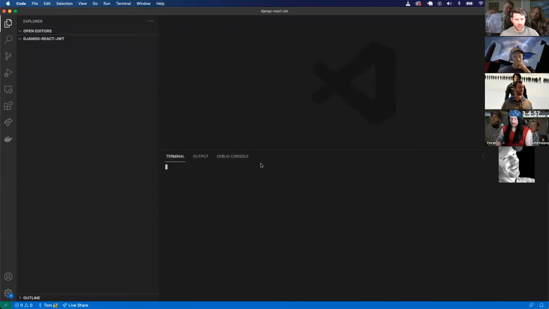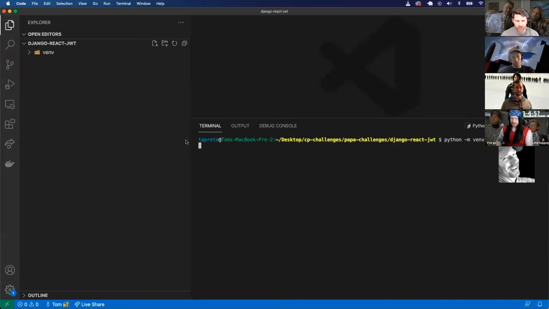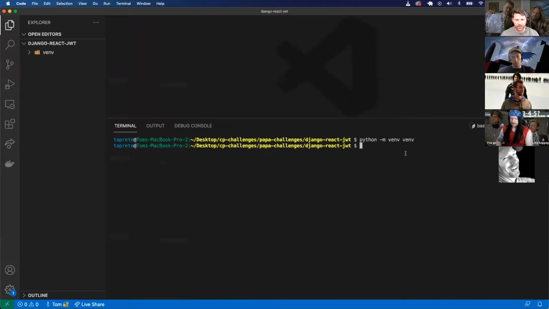Cool. I'm going to do a couple of things. I need to first create a virtual environment, python -m venv. Can y'all see this? Should I zoom in a little bit more? There we go. I created a virtual environment. I'm going to source into that virtual environment. Great. So in here, we're going to install several libraries.